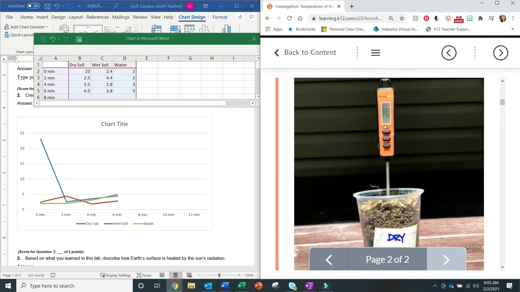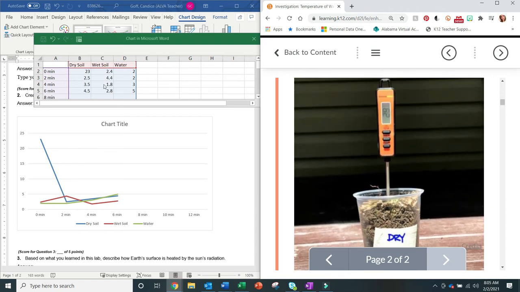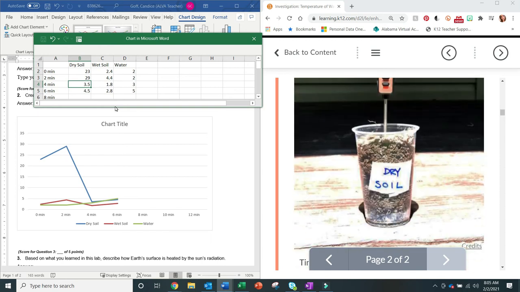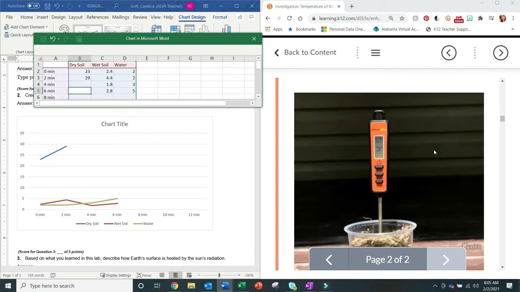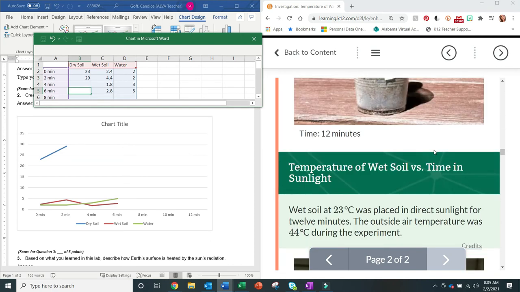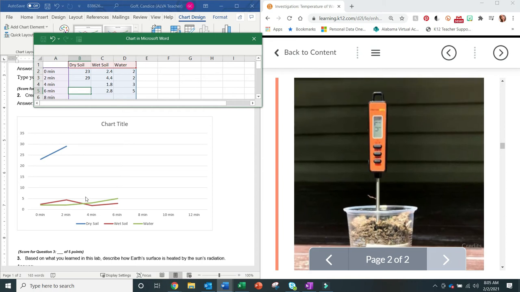Because that's your job. So at 2 minutes, this is the dry soil, and it's at 29. So you'd go to 2 minutes, you'd write 29. And then you go through them all. I'm not going to do it for you. You guys will find the numbers and you will complete them, and it will finish out the chart. Then you'll do the same thing once you get down to wet soil. Let me just do 12 minutes too. So dry soil at 12 minutes is 47.